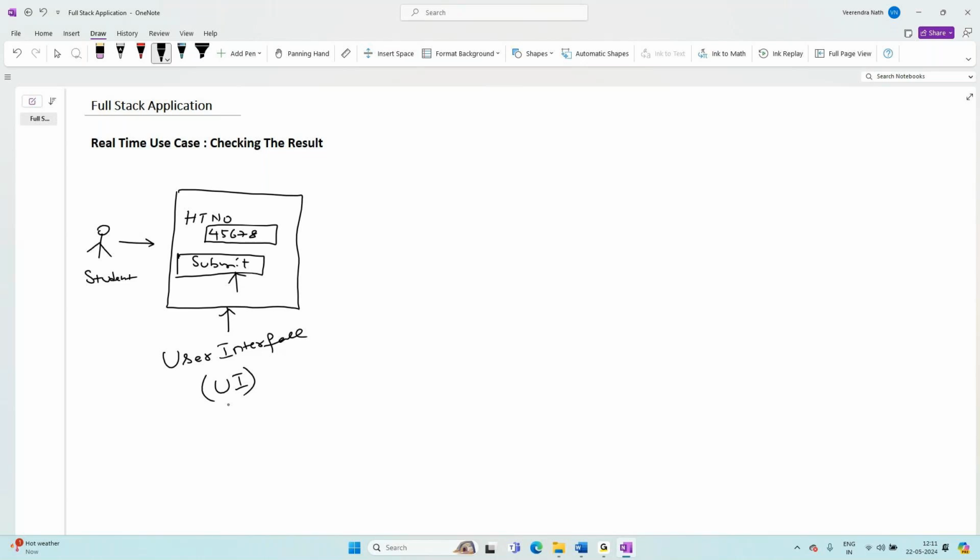Now this is overall a system, and we call it the client system. Client is not you or the student. The student is just a user. The client is the system where the user interface is developed. Try to understand my points. Clear or not?